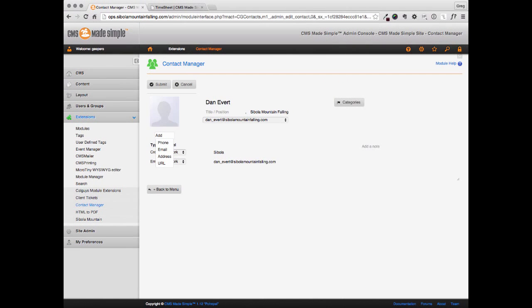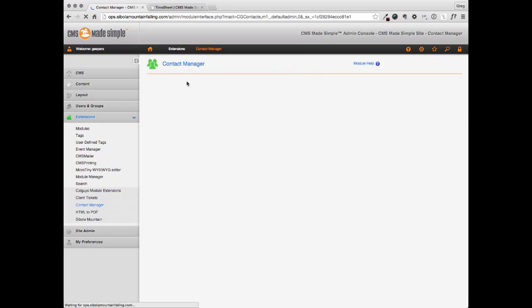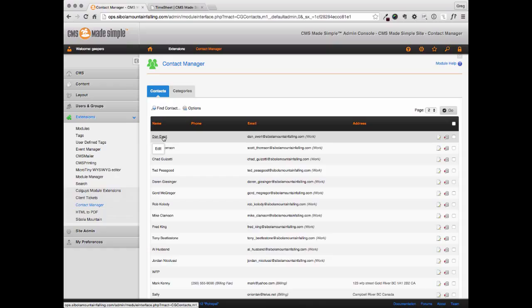Greg here. We're just taking a look at CGContacts. We've labeled it as Contact Manager here. And we're just looking at editing an existing entry. So I'm going to cancel, which will take us back, and we're going to open up. We can either do it from the little edit icon over there or just by clicking on the person's name.